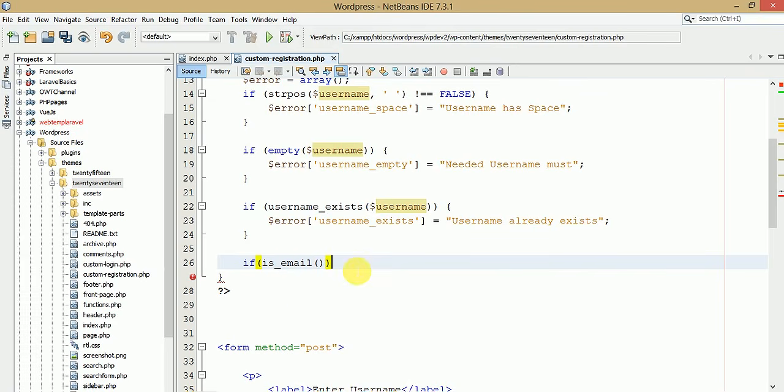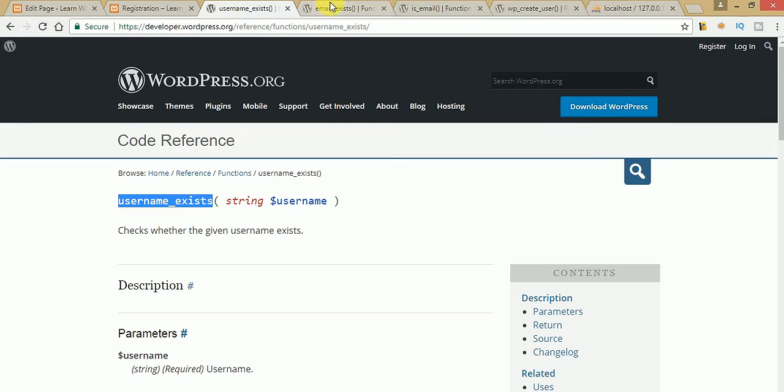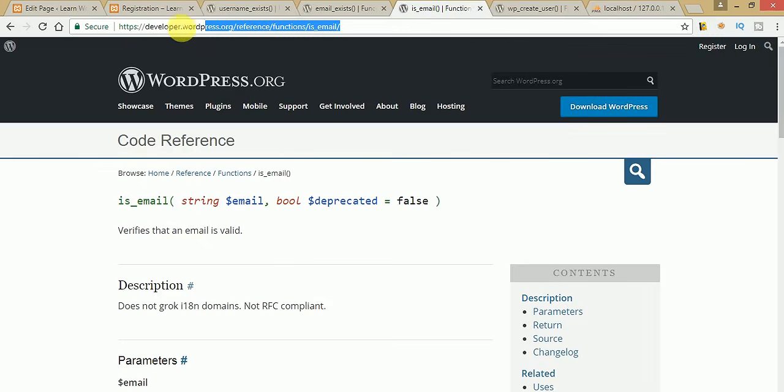Okay, this is the WordPress function, guys, that after taking an email, checks whether it is a valid email or not. Just before using that, if you go to the documentation section of is_email, you can find a good resource inside that link. It verifies that an email is valid or not. We need to pass an email string inside that function.